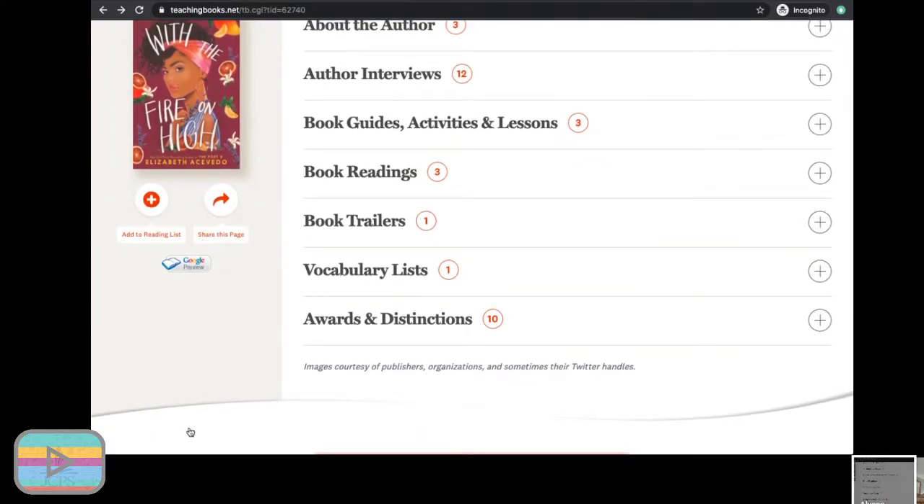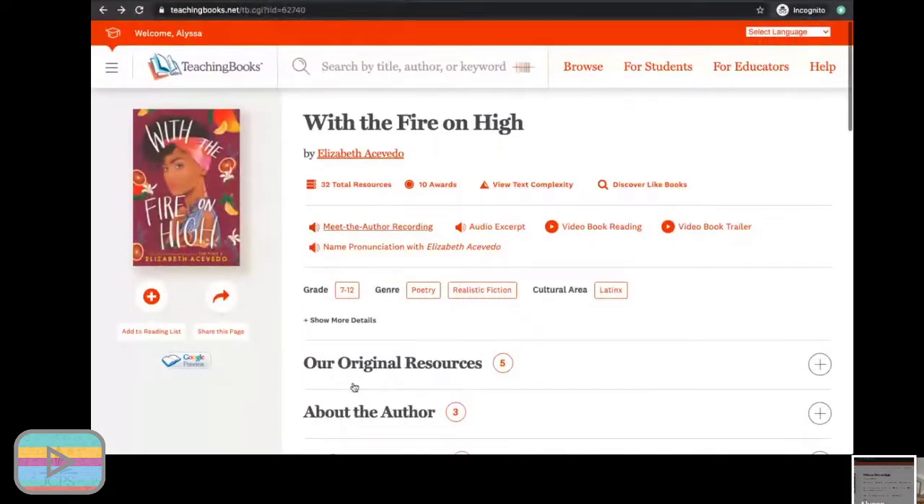And if I want to look underneath the book cover, you'll see we also have a link to Google Preview. So if you're wanting to find ways to get students really hooked on titles, but needing a little bit more context maybe, you can get some access to that through those Google Preview links. And that was just by searching for the title With the Fire on High.